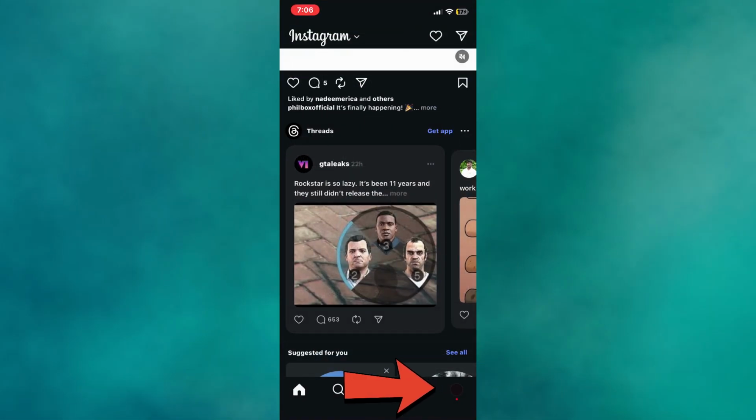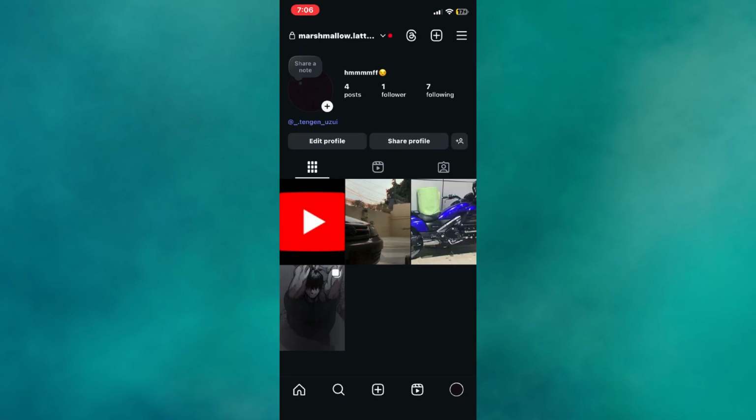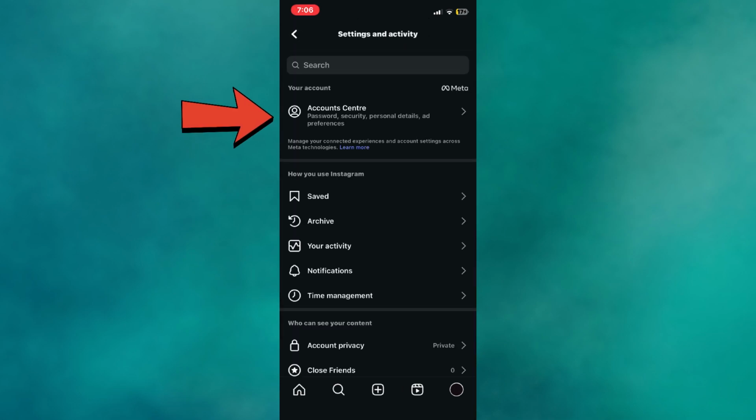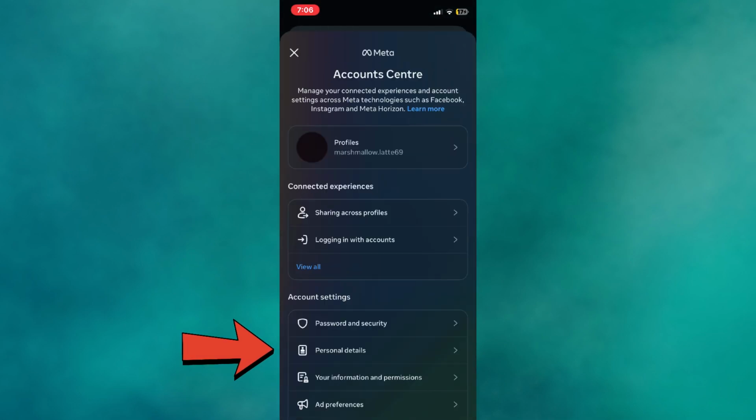Tap your profile icon at the bottom right corner to open your profile page. Next, tap the three lines at the top right to open the menu. Then select Account Center. In Account Center, scroll down and tap Personal Details.